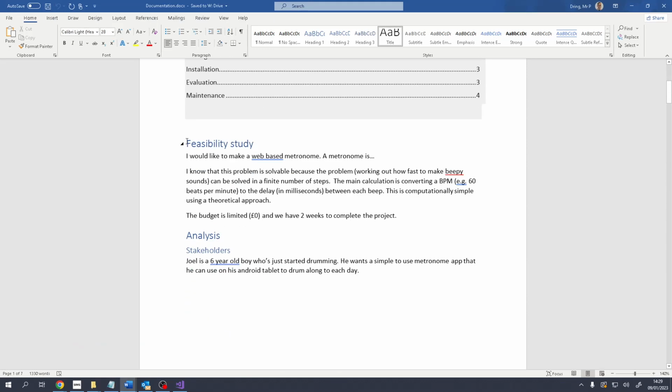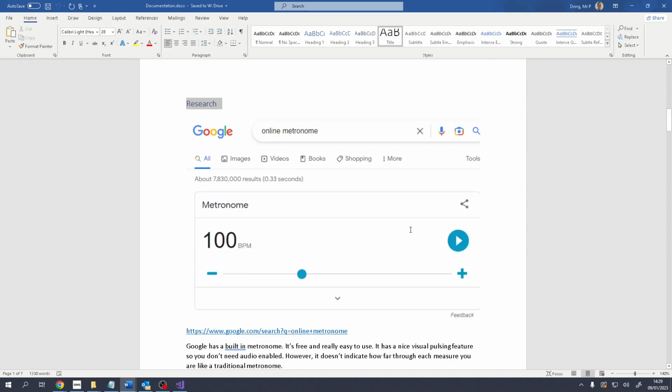We wrote out the analysis section where you said what we're trying to solve and we want to make a metronome app. How do we know that that problem is finite and solvable? Who are our stakeholders? How are they going to use it?